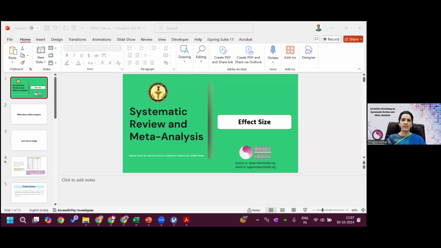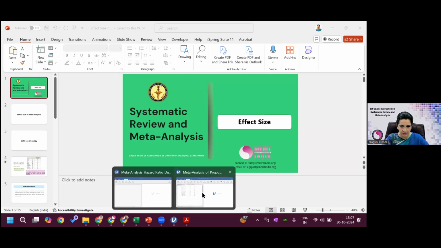So now we will see the effect size. In the previous one also, we have used log odds. So you can use the relative risk also, but we are not going into the detail. Why? Because for relative risk, the option of back transformation of log relative risk to risk is not there. But I will demonstrate it.